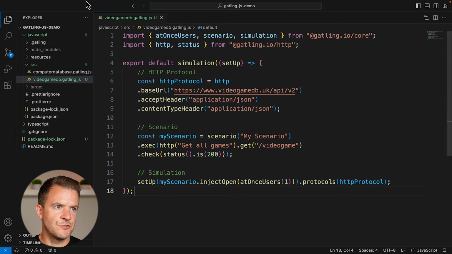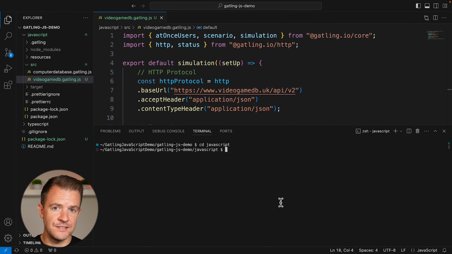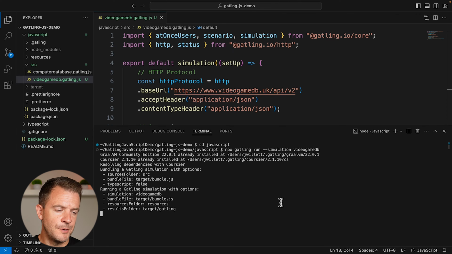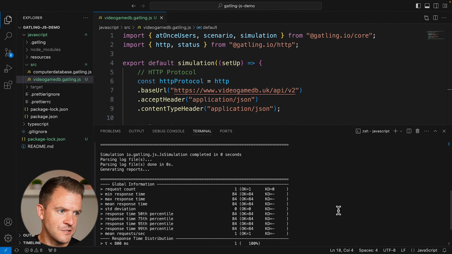So now let's execute this script. To do that, again, I'm going to open up another new terminal. I need to make sure that I CD into the JavaScript folder. So it's important, make sure you CD into the JavaScript folder or it won't work. Now I should be able to do npx gatling run --simulation, and our simulation name this time is video game DB. Hit enter on that. And this time our load test should execute much quicker because the Gatling dependency has already been pulled into our project. So we can see straight away here that the load test has executed successfully.